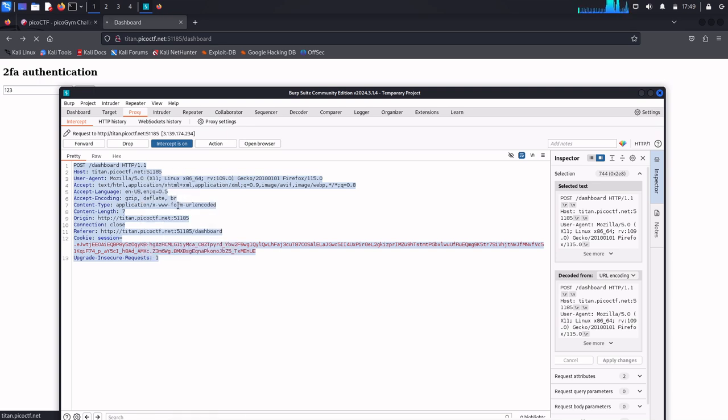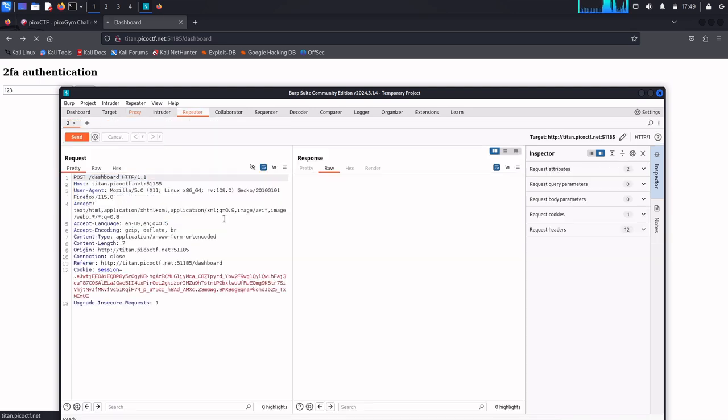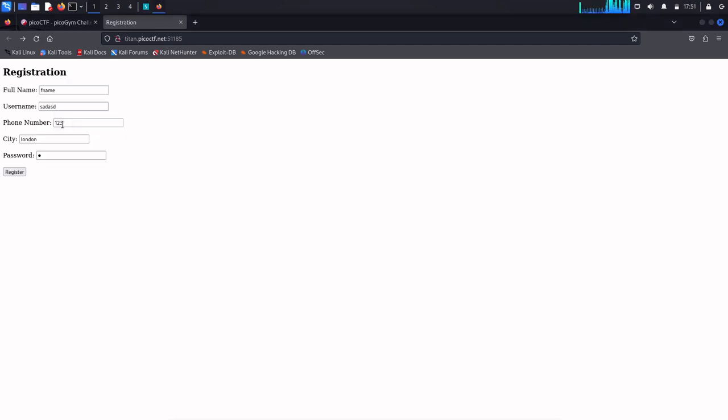Let's do that again. Go to Repeater. Oh, wait a second. Okay. Just going to send that. Nothing happened. Alright, so this is a very bizarre challenge. Let me just restart the whole thing again.